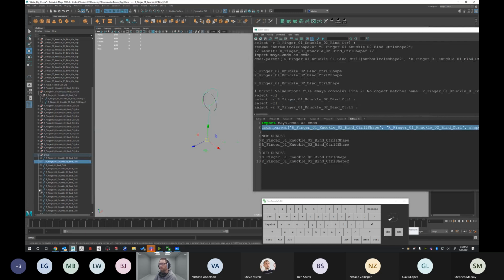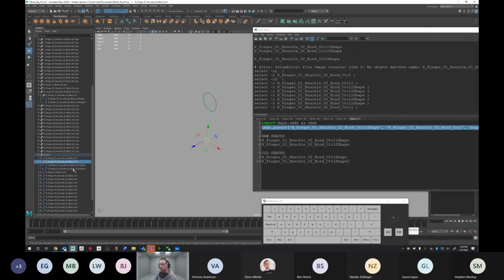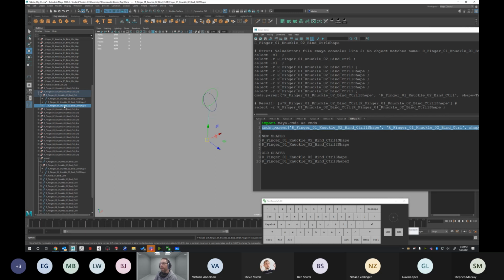So let's take a look at both of these. This is the new control and its shapes. This is the old control with its shapes. So let's run this command. Okay, and you can see it now added that shape, that new shape in the hierarchy under the old control. It still exists under the new control too. So it didn't actually move it, it just put a copy under the other one.